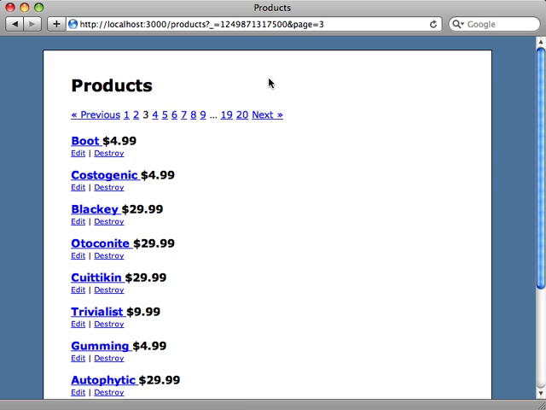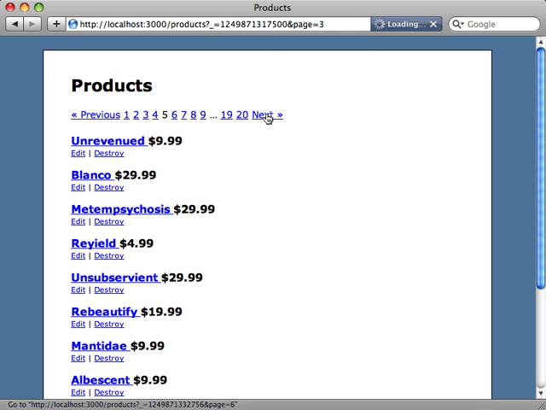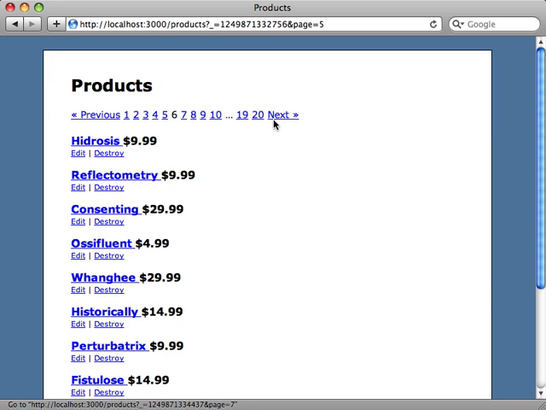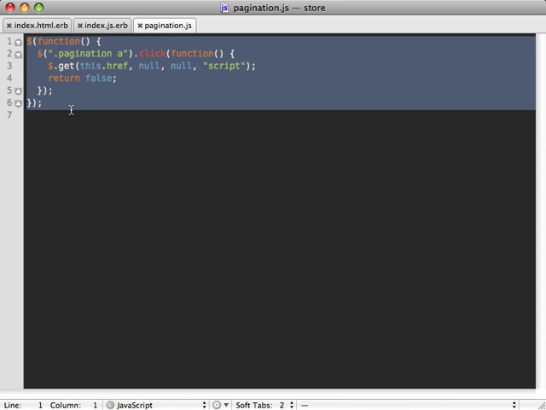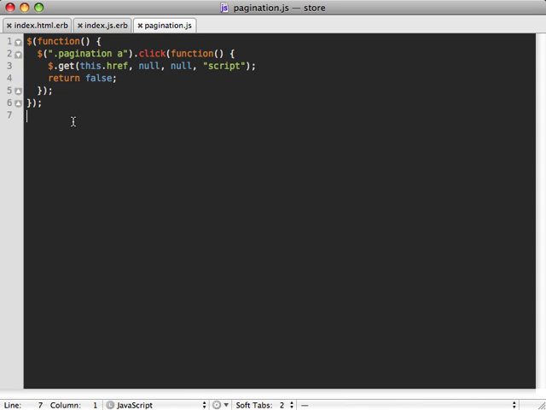And wait, that submitted a traditional request and actually changed the URL. And every link after that is going to behave that same way. So for some reason, the AJAX links inside of the AJAX content that's returned do not work. And that's because if you take a look back at our pagination.js file, we're executing this code when the DOM is loaded, but not when we update the code through AJAX.